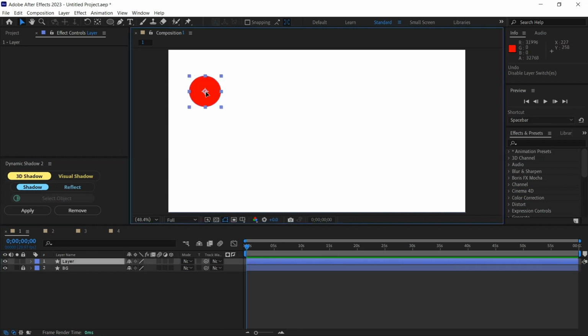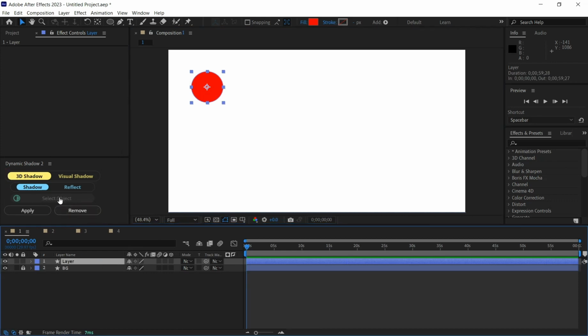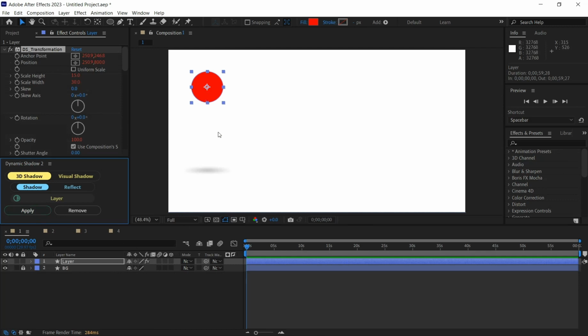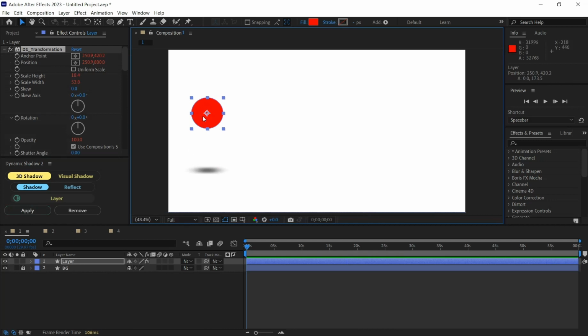Actually, I want to have a 3D shadow at the bottom of the comp, like this. I select my layer, and then I click here, and then apply it. As you can see, we have a really soft 3D shadow at the bottom of our comp. Like this, we can animate this. When I lower the position of our shape, the softness of the shadow will increase.